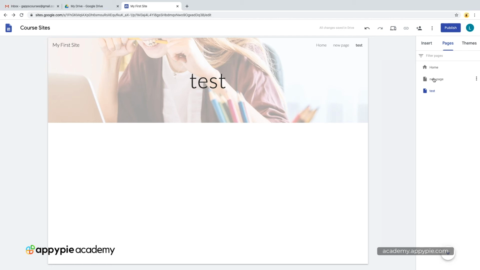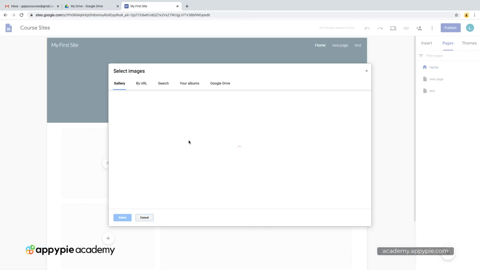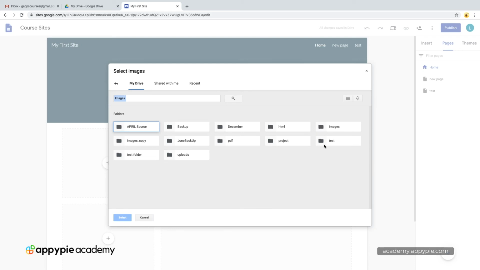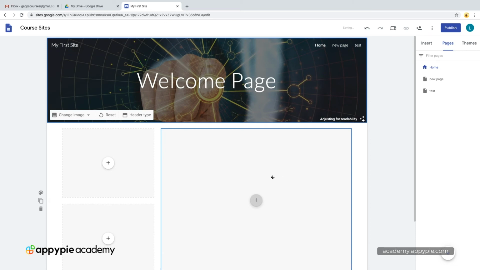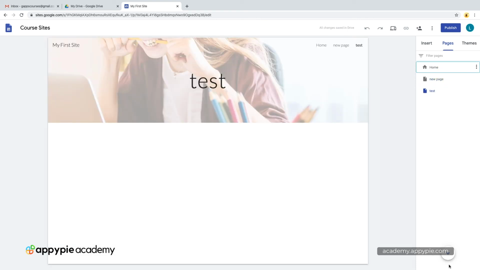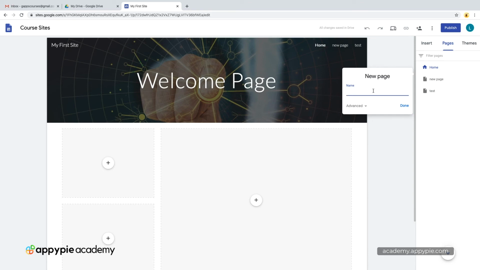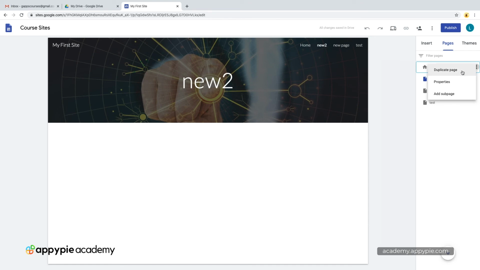So once you've created a number of different pages, I'm going to update my image just to show you what happens. Going into my drive, I'm going to select another background image. Sometimes the relationship about how content gets updated can be a little bit confusing. When we add it to the home page, it's not by default added to the new pages. But when we create another new page, I'll call this one new 2, it takes the content from the home page and essentially duplicates the structure of the home page. The other way to do that would be to simply go over to the home page and duplicate the page.